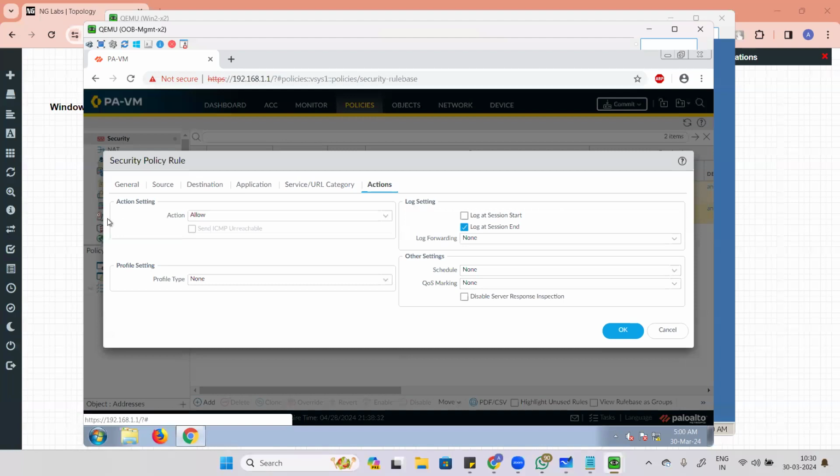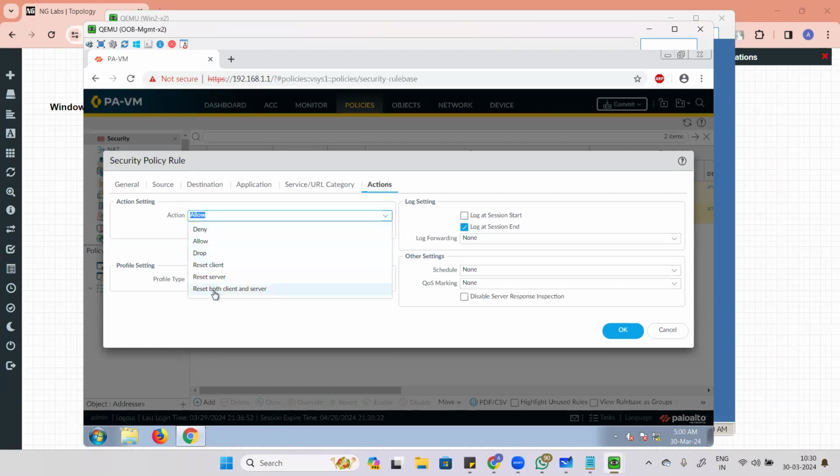We'll come to the actions. Action settings: there are multiple options that we are going to talk about later. As of now, please remember, there are two options that we are going to select, either allow or deny. Right now, I intend to allow this traffic, so we'll select allow.